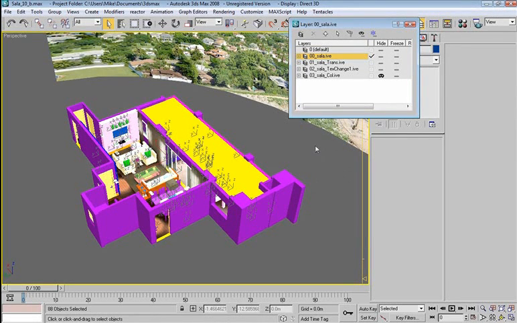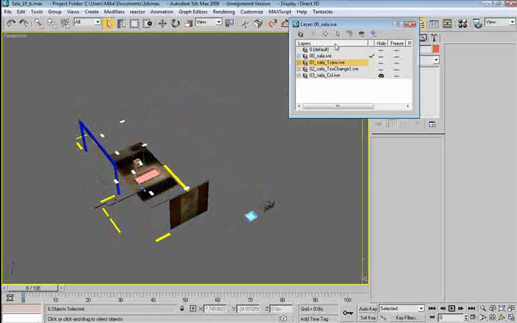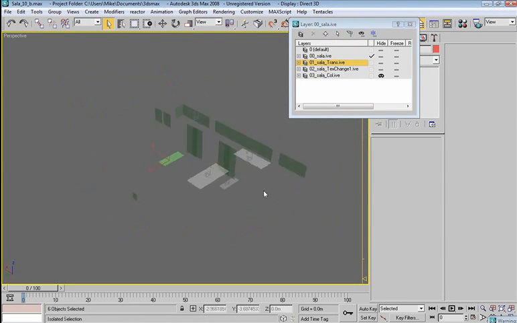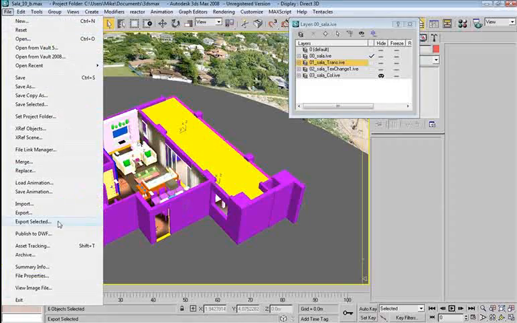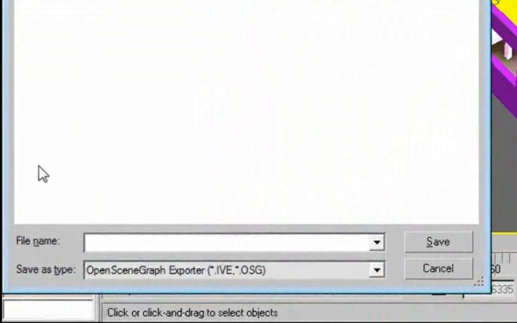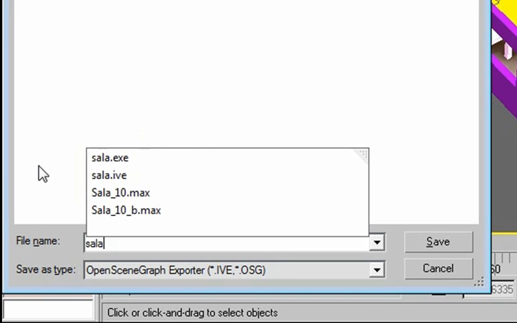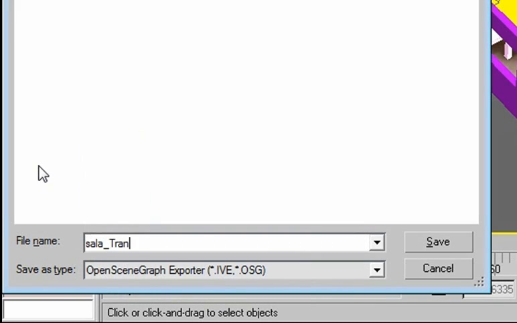Okay, so now we're going to export the next layer, solidtrans.ive. I'm going to select that again in the Layers palette. Use this button to select all objects in that layer. Here's a quick view of what all those objects are. Just anything that's transparent. So now, again, File, Export Selected, and I'll type the name, sala_trans.ive. It's important that you get these names correct. The solid.ive, solidtrans, and solidcol. The texture changing one, you can put whatever name you want.